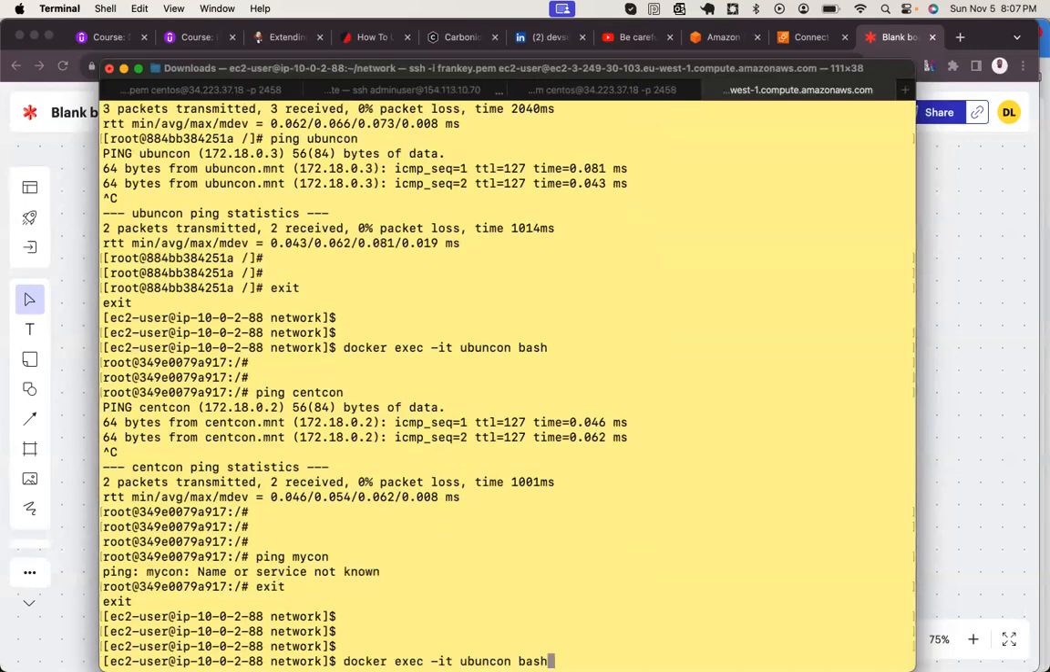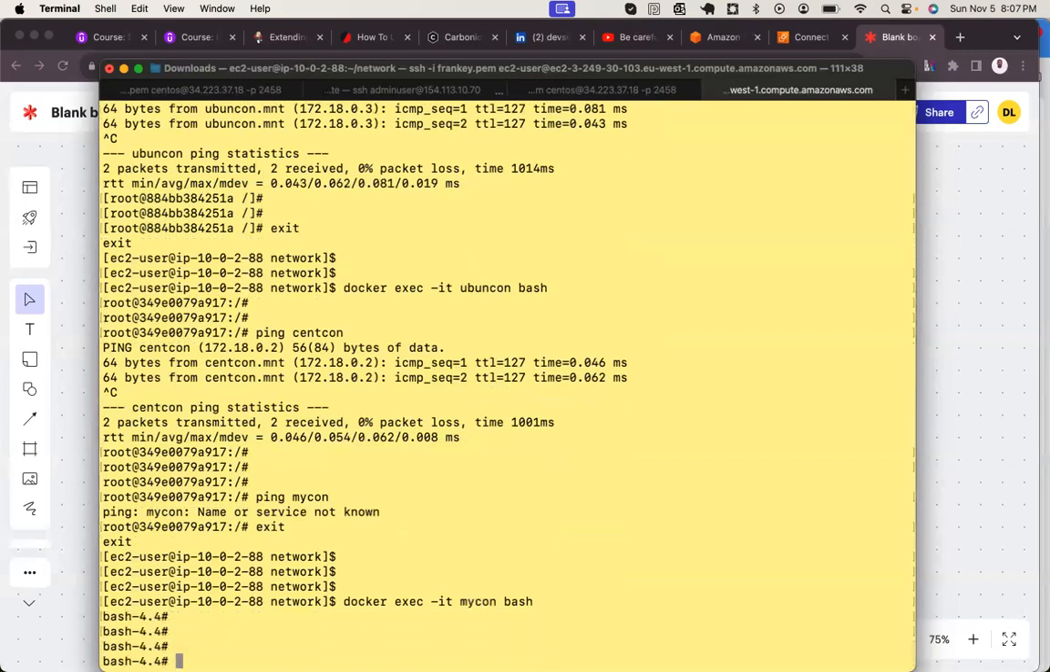Now let me do a Docker exec into mycon. I am now inside of mycon. Do I have ping here? I don't have ping here. I need to check what Linux distribution MySQL is based on. All right. So I'll say cat /etc/*release.